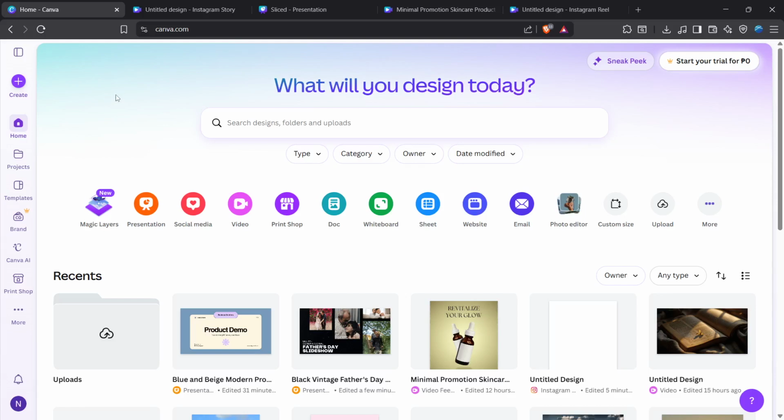To get started, go to Canva and make sure you're on the main platform page. Once you're there, look for the Create option and click it to begin a new project. This is where you'll access the tools needed to generate your image.